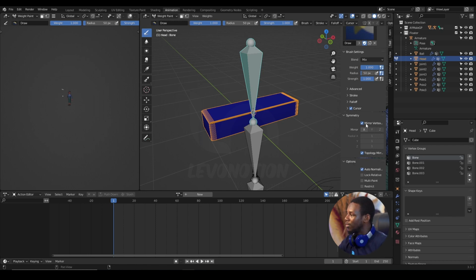So the advantage of having this mirror vertex is that when you paint on the right hand side, it's going to be mirrored on the left hand side, and the mirror is determined by your plane here, which is this X, Y, and Z. Mine is currently on X mirror. So when I paint on the right hand side, on the positive X, the equivalent negative X would also have the same weight paint on it, and that makes it work faster.